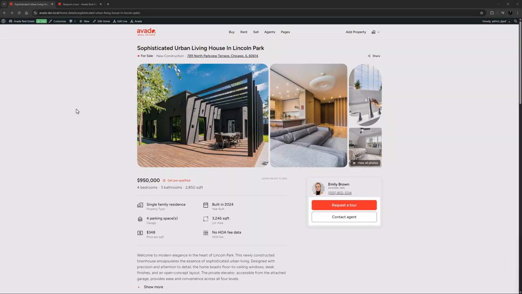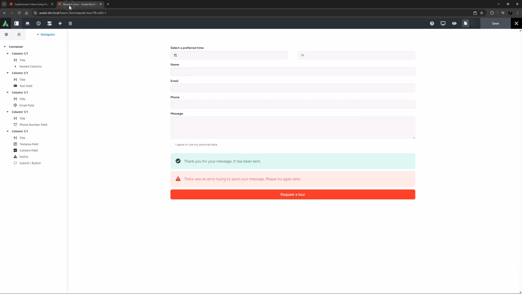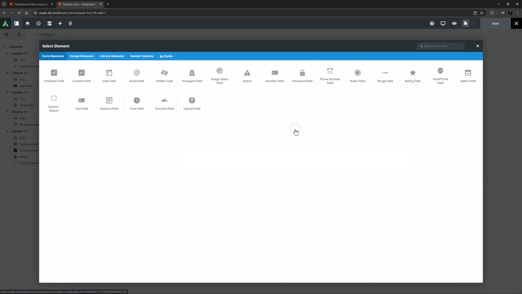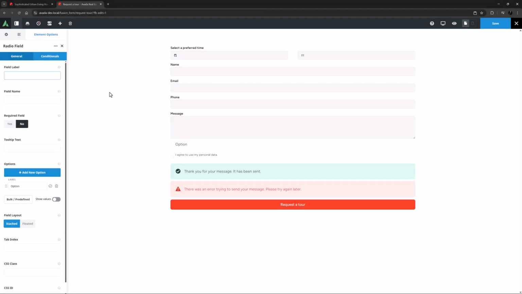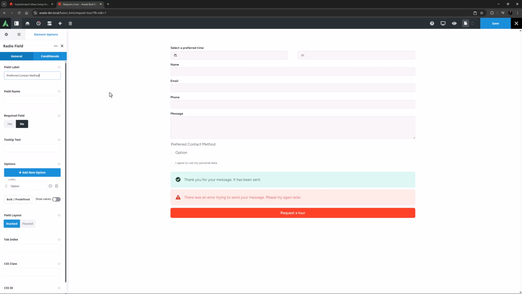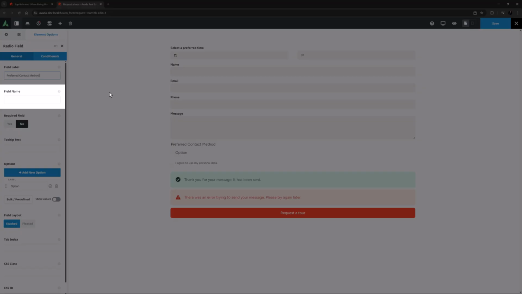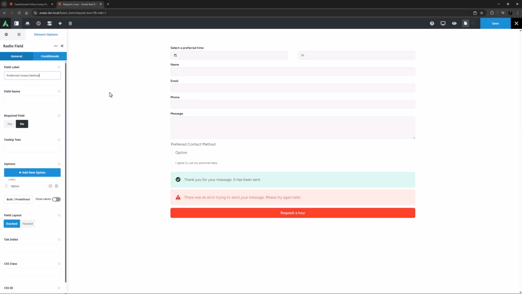I'll just add one to the Request a Tour form here on the Real Estate Prebuilt. To get started, I will add the Radio Field element from the Form Elements panel. As you can see, it starts with the Field Label option. Here you can give the field a clear label such as Preferred Contact Method, so users understand what they're being asked to choose. Field Name is the next option and is an internal identifier used by the system.